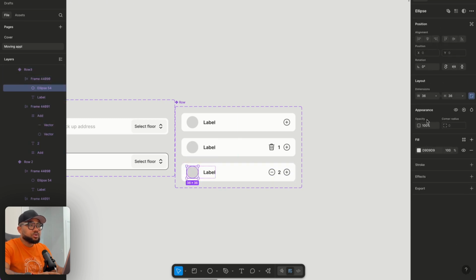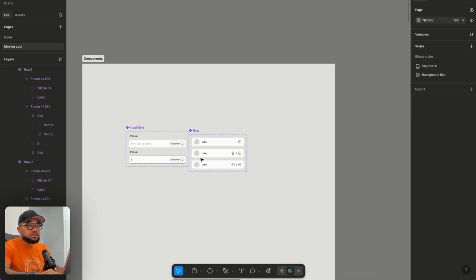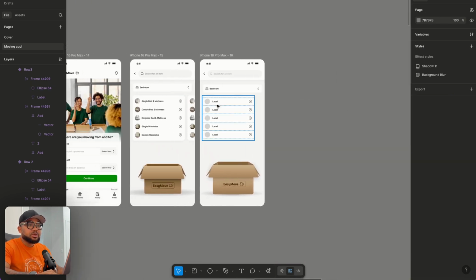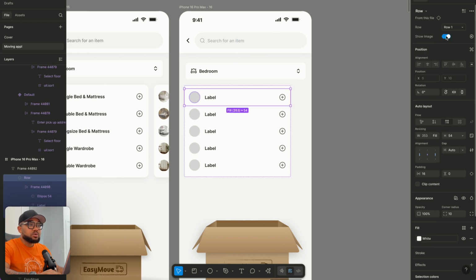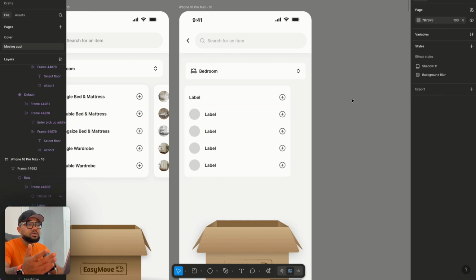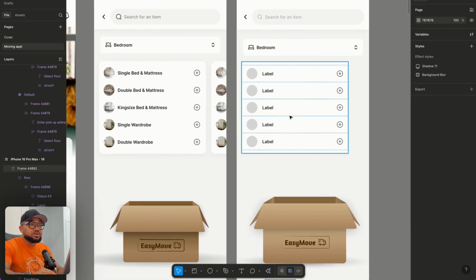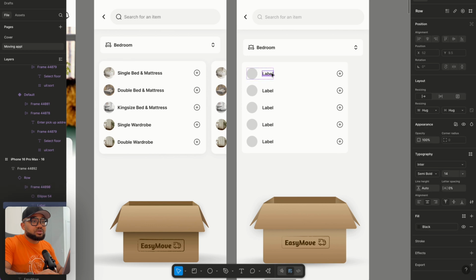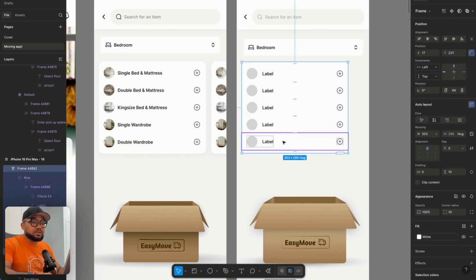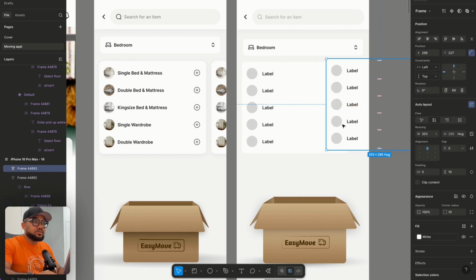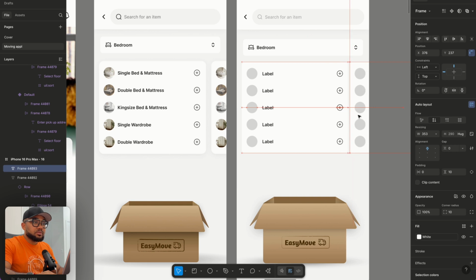So we're creating the property of this. Now if I come here and say, oh, I don't want the image, I can just turn it off and it looks like this. But just because we want the image, we're going to leave it like this. The next thing we're going to do is duplicate this and place it like this.